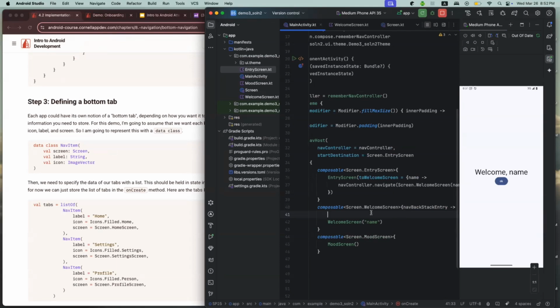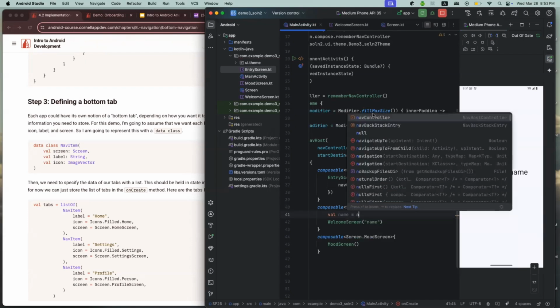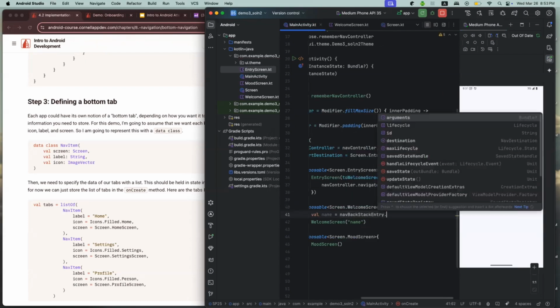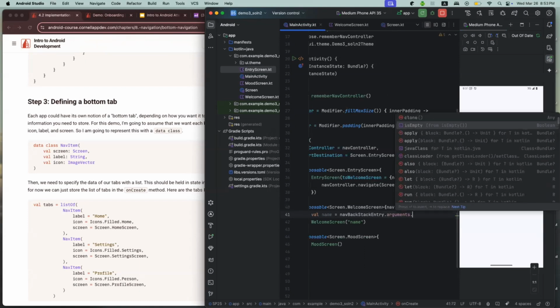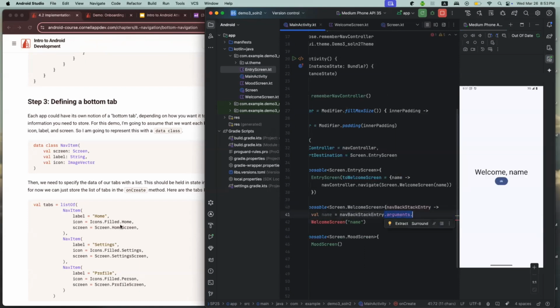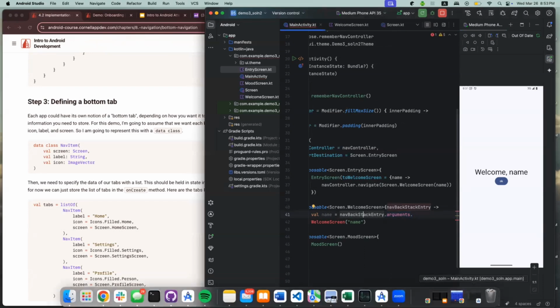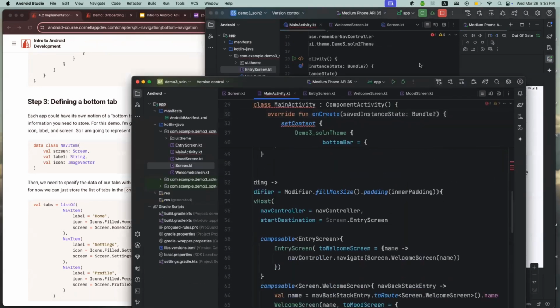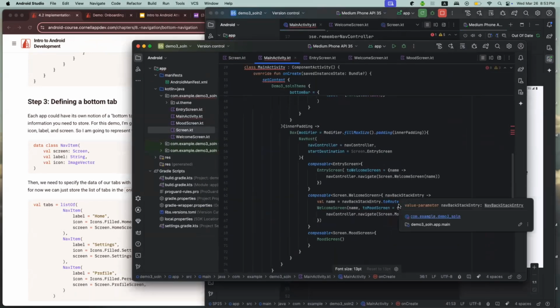In the same sense, in order to get the name, we just want to go back to the screen that we came from to get the argument that was passed along with this navigate function. So we can say val name is equal to the navBackStackEntry dot arguments. Again, this is just syntax, so I have to double check. Through the screen.